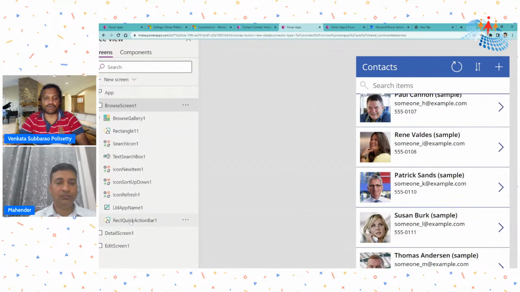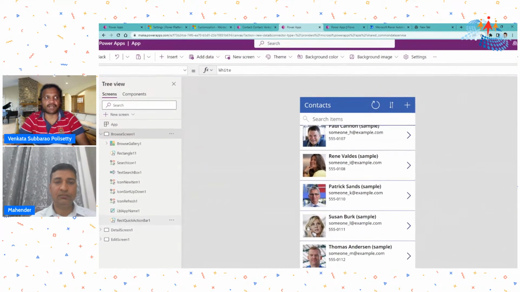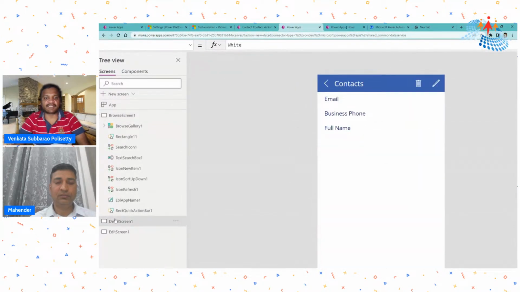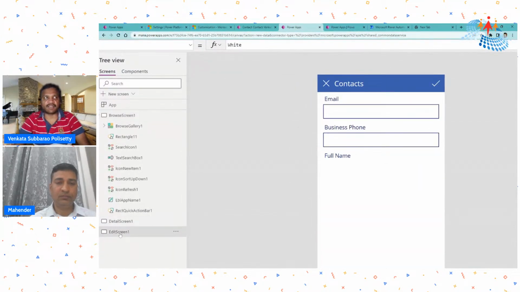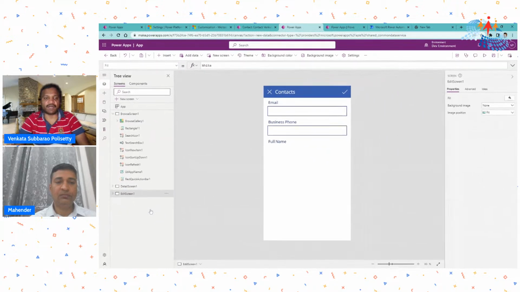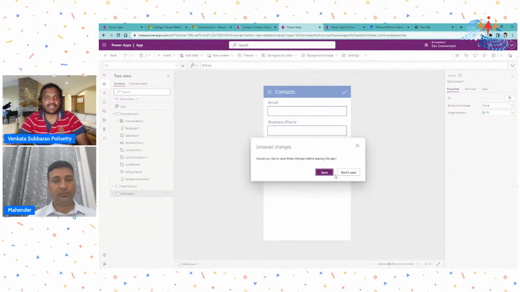This is what Mahender said about low code, no code. If you observe, I have not written a single line of code, but an app is ready. How is it possible at the back end? Microsoft has done a phenomenal job here, making it user friendly on behalf of the user. It has created, through its framework, all the components that are required. This is the browse screen, this is the details screen, and this is the edit screen.